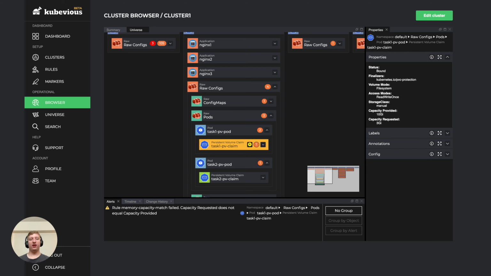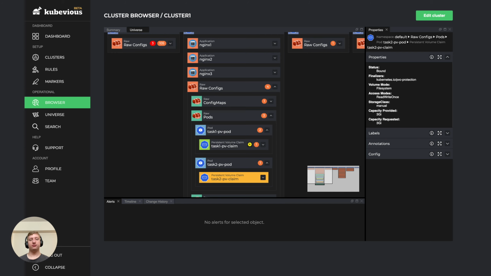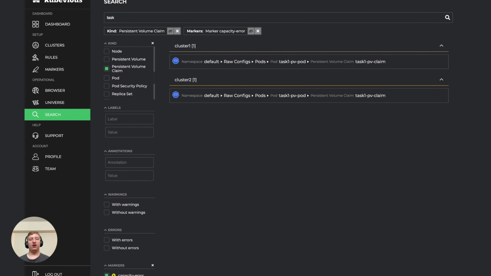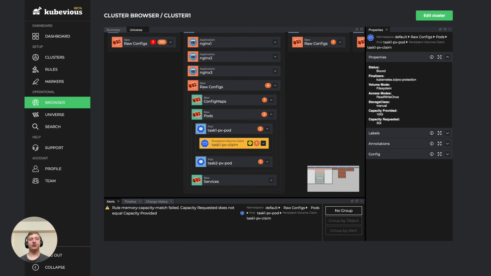We can verify this by looking at the Properties tab for each PVC. As you can see, the PVC for Task1 does not match, while Task2 does match. If we want a quicker way to find all this info, we can go into search and type task. As you can see, the search shows results from multiple clusters. To filter further, we can select persistent volume claim, then the desired marker, and then expand one of the clusters. Now we can click on our persistent volume claim and see that it does indeed have a marker next to it in the cluster browser.